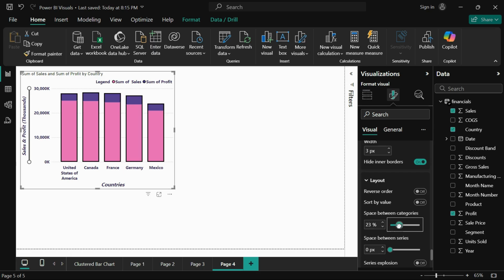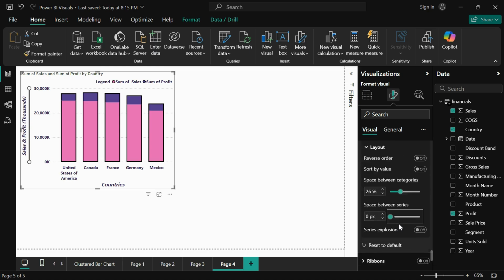Space between categories, you can increase and decrease the space between these labels, right? The best practice here is to keep the space between the bars half of their width. So this space should be half of the width of these columns, right? Space between axes, you can increase or decrease it. This space will be increased if you increase it.